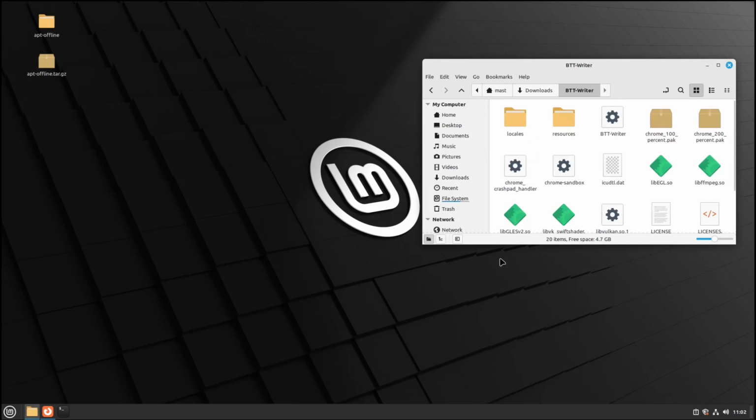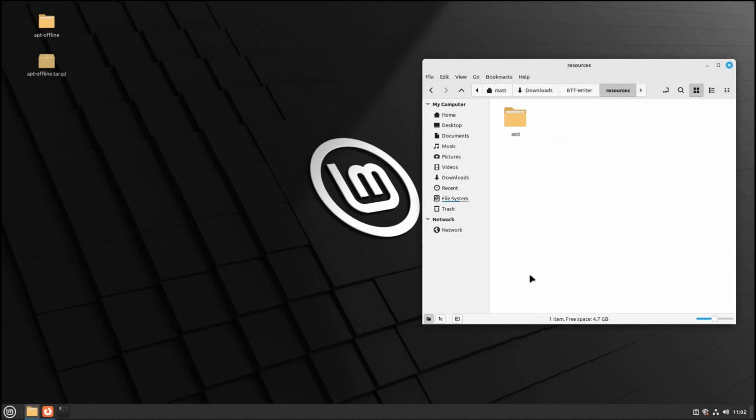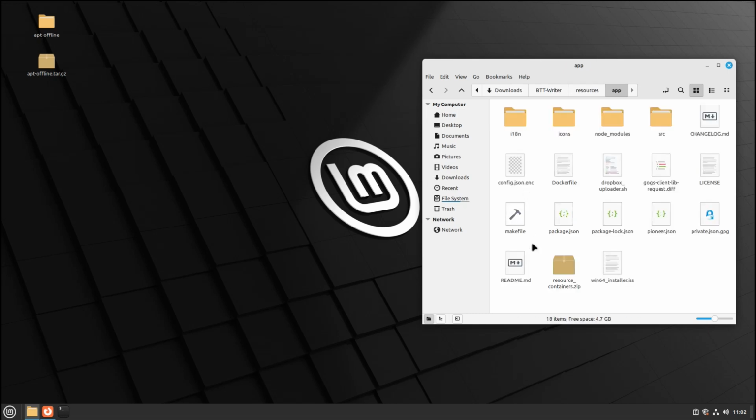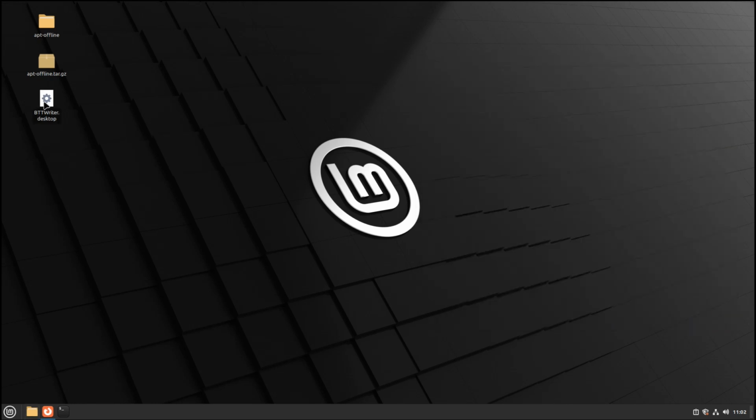Okay, the reason I extracted another copy of BTT-Writer is inside the BTT-Writer install is a resources folder. Inside that is an app folder. And inside that is an icons folder. Now, if I open up the icons folder, of course you can see the icons, but this is what I'm actually here for, this btt-writer.desktop file. I'm going to drag that out here to my desktop, and then I'm going to go ahead and close that.